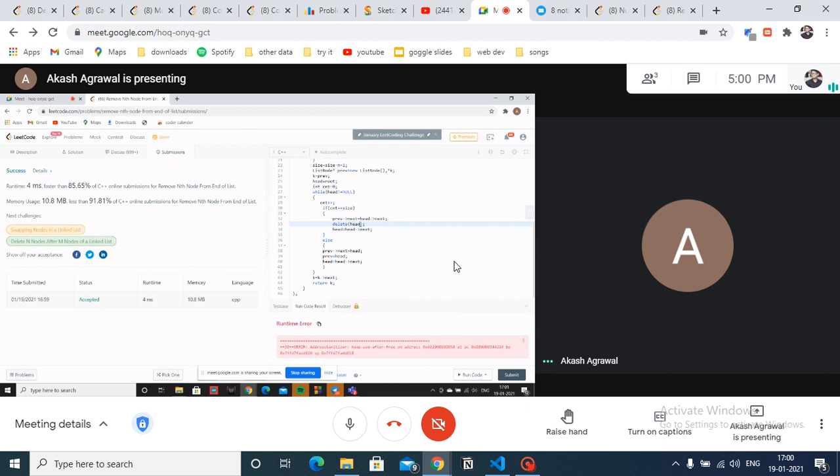You can make another node, store that address there, then do head is equal to head dot next, and then delete it maybe. So I delete this now. Yes, sure.